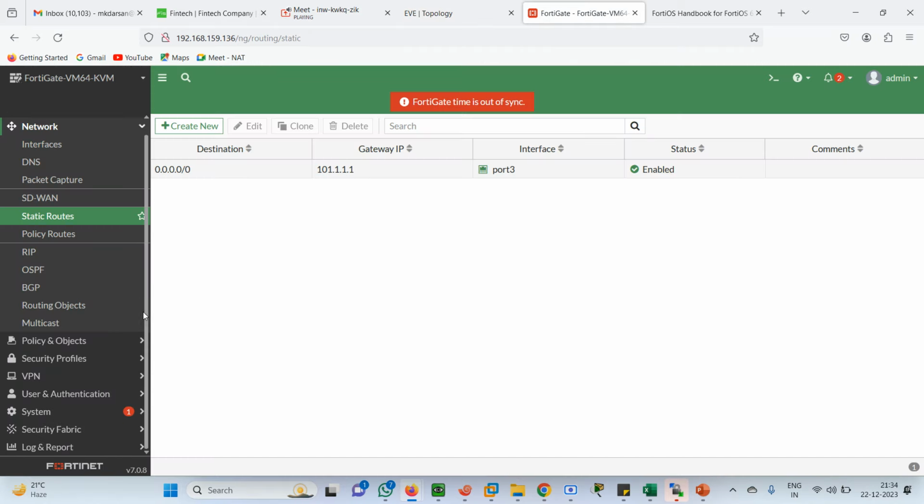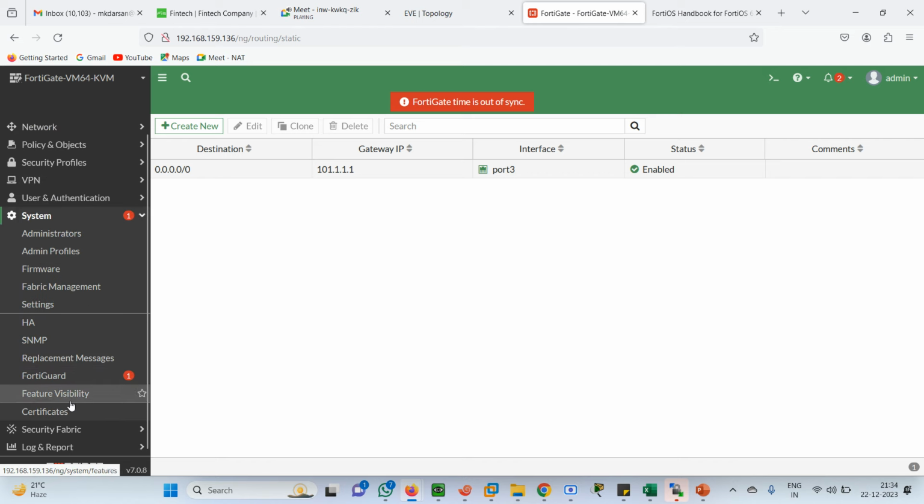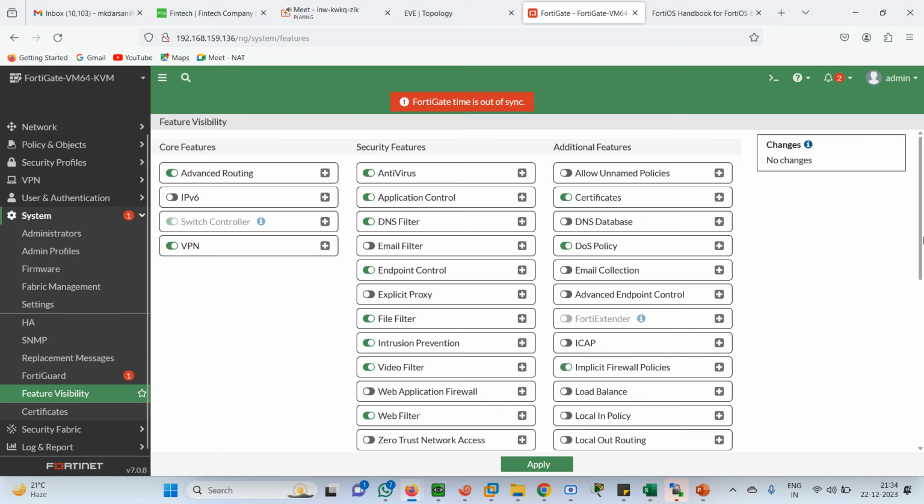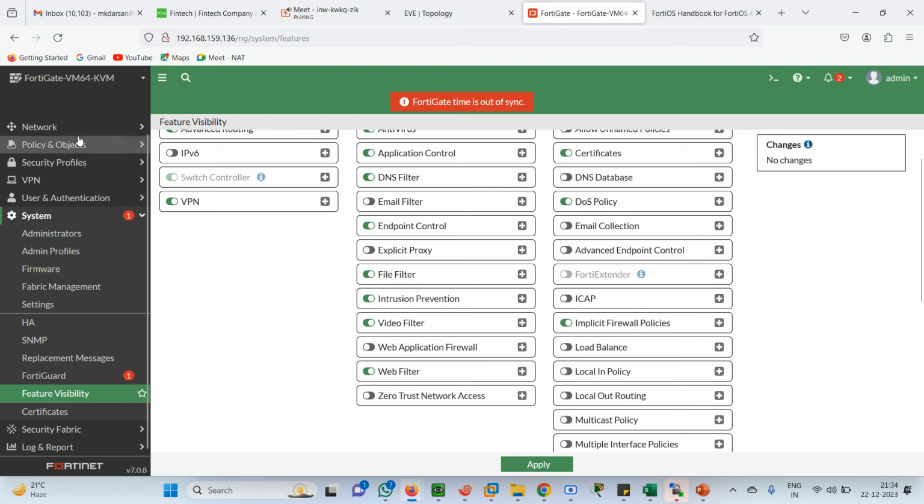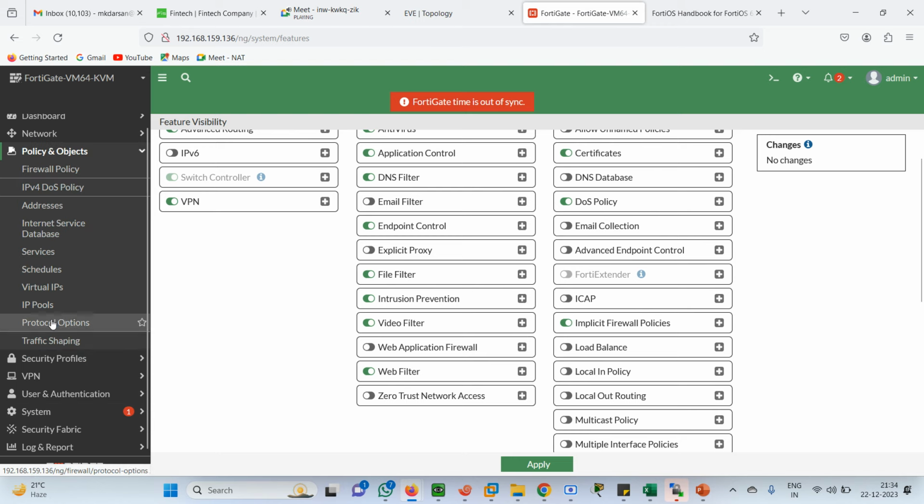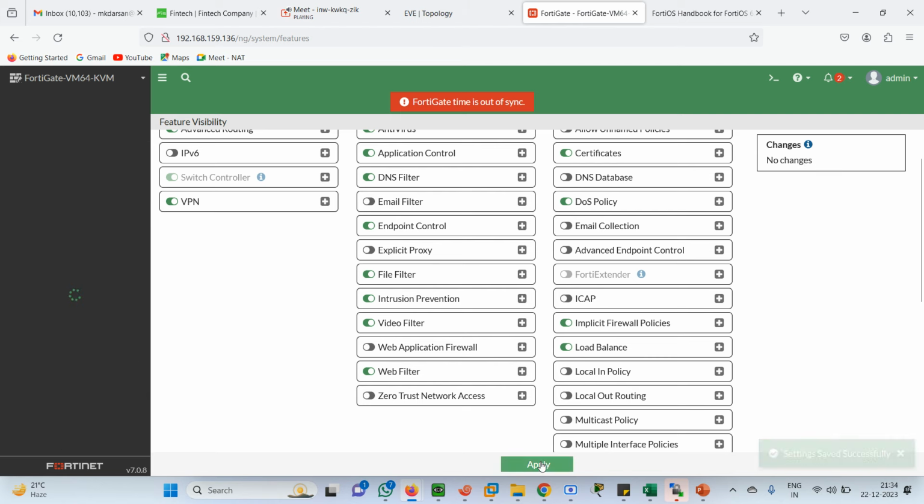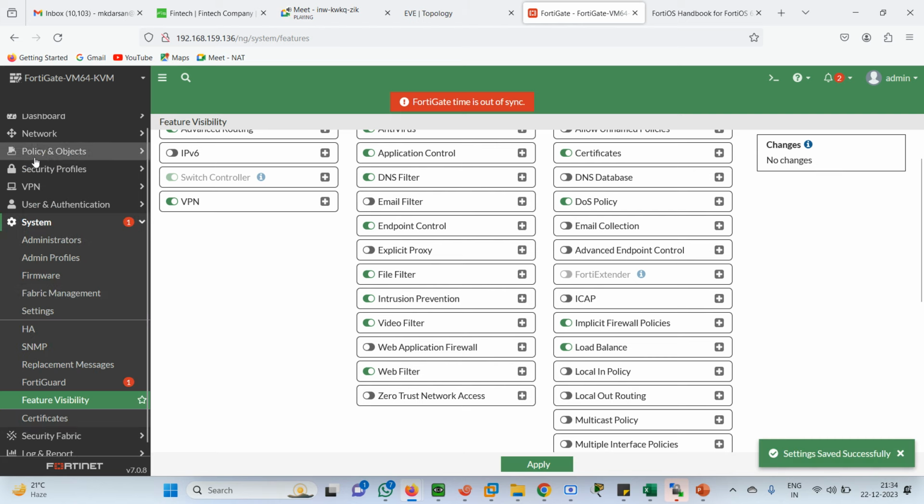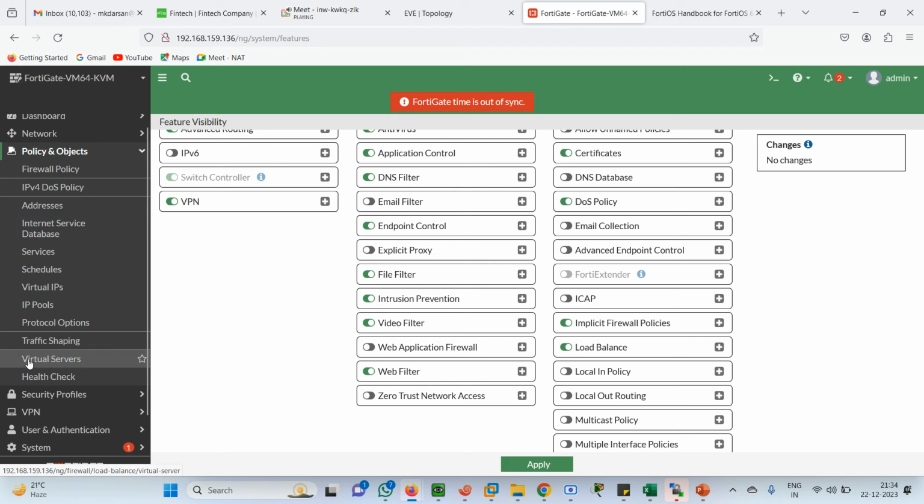So how to configure this server load balancing? Go to System, go to Feature Visibility, and I'll show you something. There is no load balancing option you can see in the firewall under the policy, right? But under the system you'll get Local Load Balance. Once you enable this load balance, you'll get one more option under Policy and Objects: health check, protocol, virtual servers. That option you'll get.